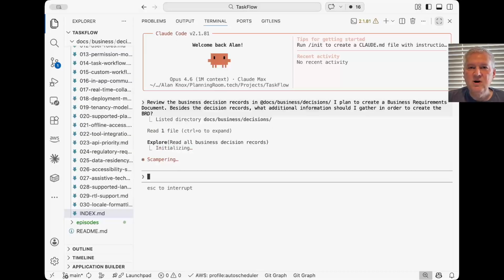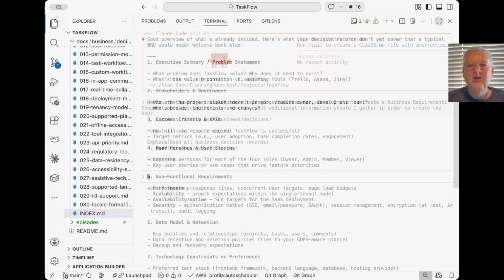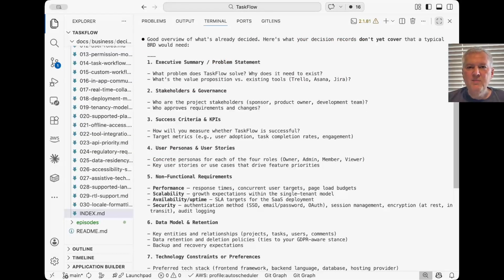Now I'm going to pause here and I'll come back when Claude is finished. Okay, so Claude is finished going through my business decisions, and it's giving me a list of some additional information that we should include in a business requirements document. Now, there are different ways to handle this. We could go through and create more business decision records just like we did in the last episode, but I'm going to show you another way to go through this if you decide to do it this way instead.